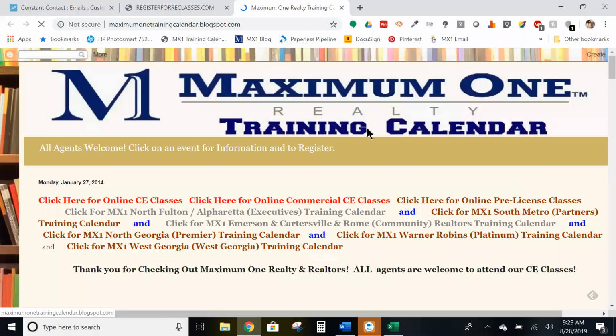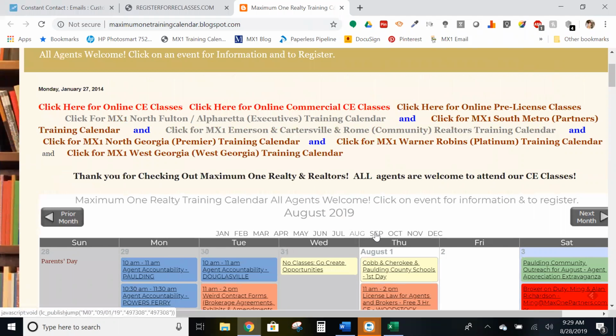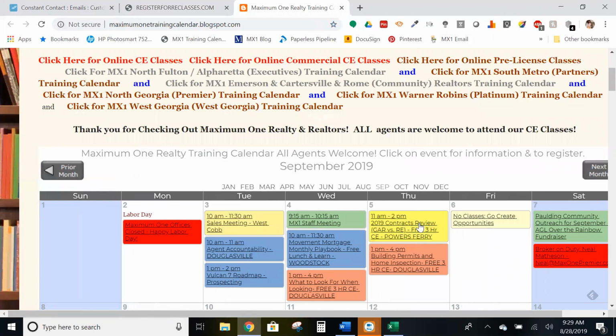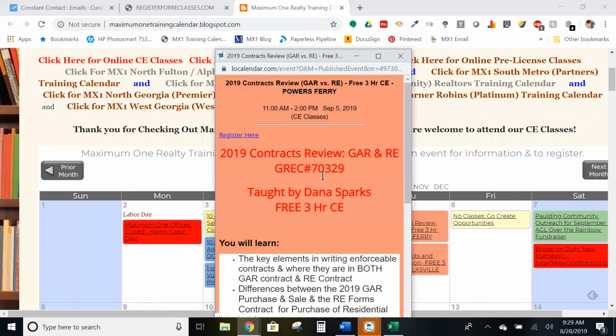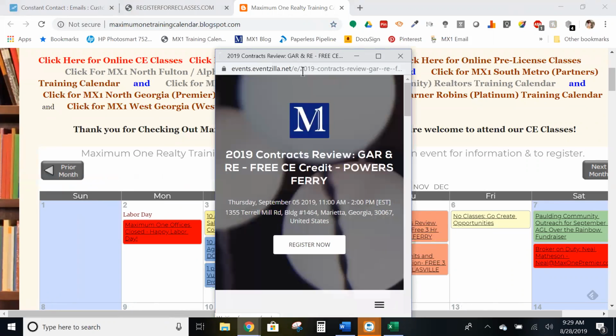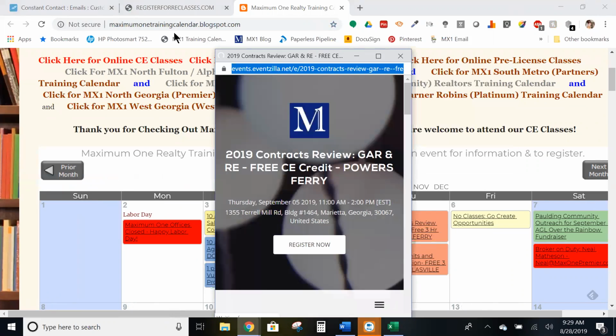But anyway, let's just say we would go on Douglasville. That gets the Greater Atlanta calendar. Click on September. Find the class. Click on the actual registration link. Put the cursor up here, so that's all highlighted. Then I right click and copy, or you can do Control C.